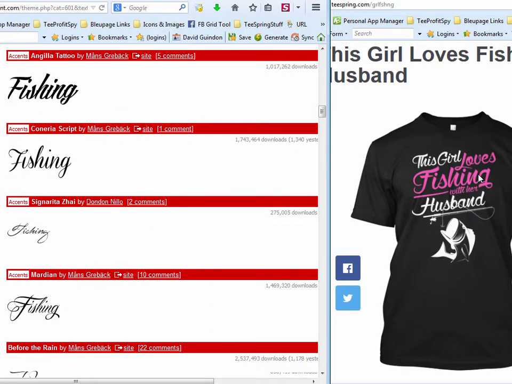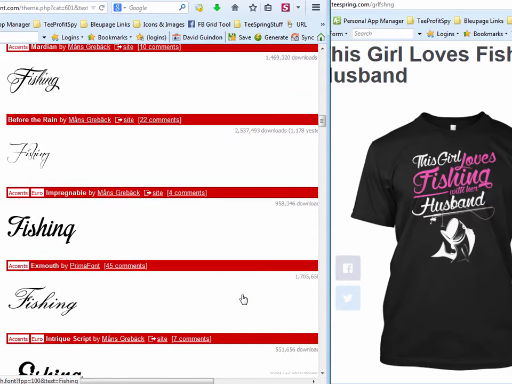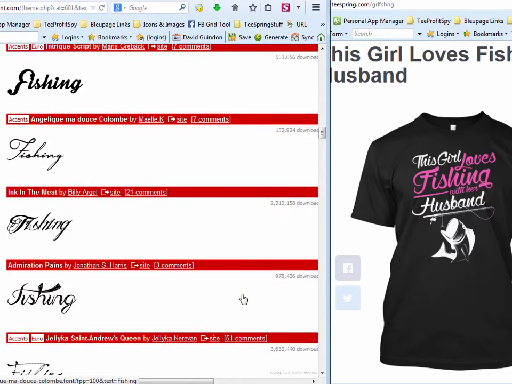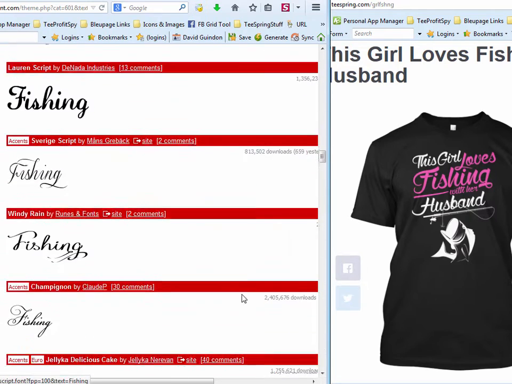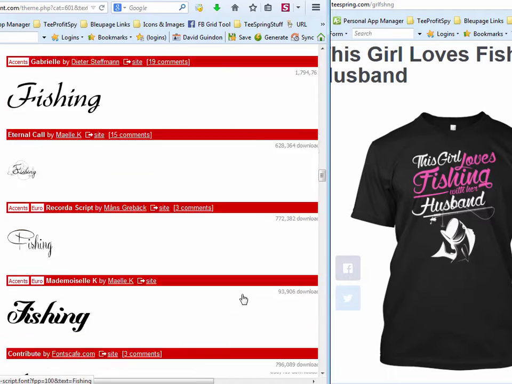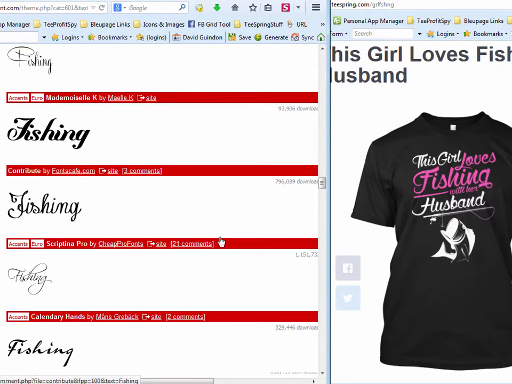I guess this font is focused towards a woman wearing it, right? The pink on it and whatnot. And you know, this girl loves fishing with her husband. So obviously it's a female shirt. So you want to be looking at more of a female type of font, I guess. You know, something like that might be nice.